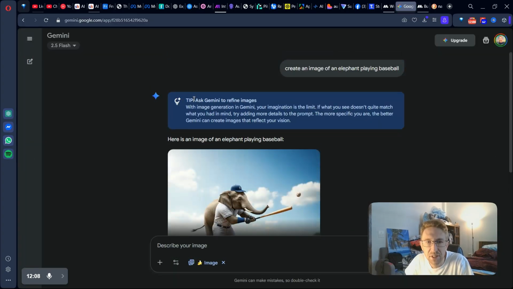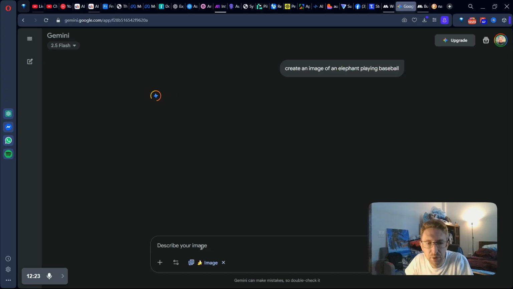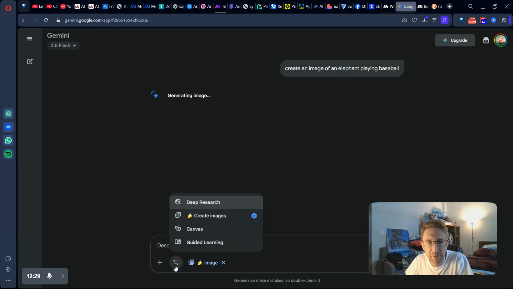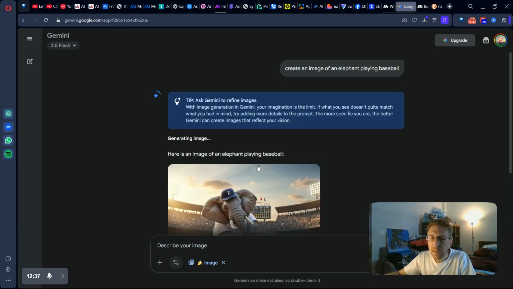And then it also says, ask Gemini to refine images. With image generation, Gemini, your imagination is the limit. If what you see doesn't quite match what you had in mind, try adding more detail to the prompt. So from here, it looks like I could actually just click on redo, and then it will generate the image again. Or we can also refine the prompt down here as well. So we'll wait for this image to generate again and see what it looks like.